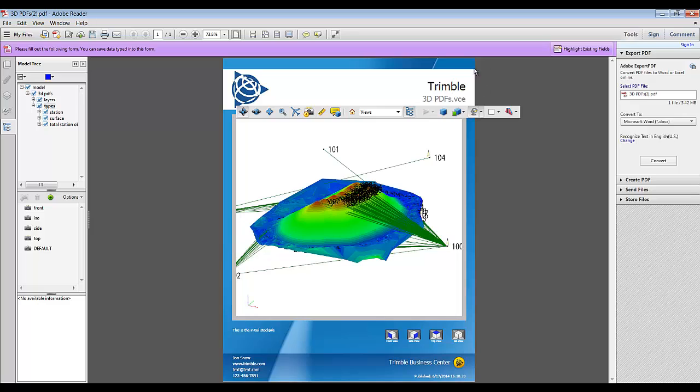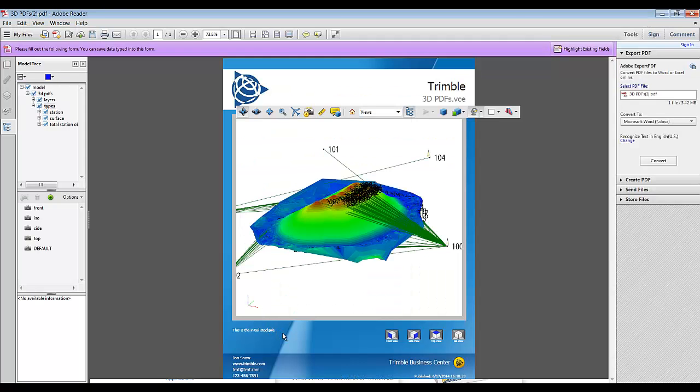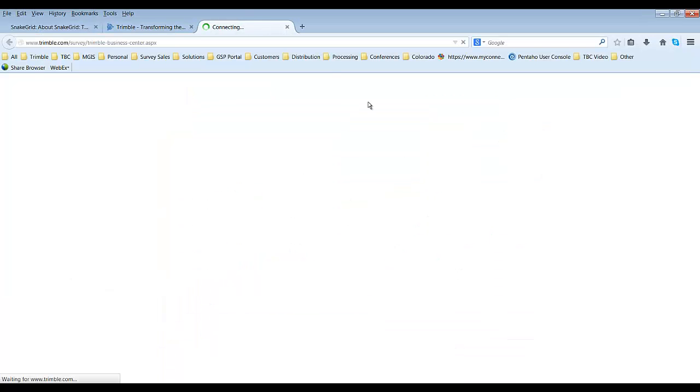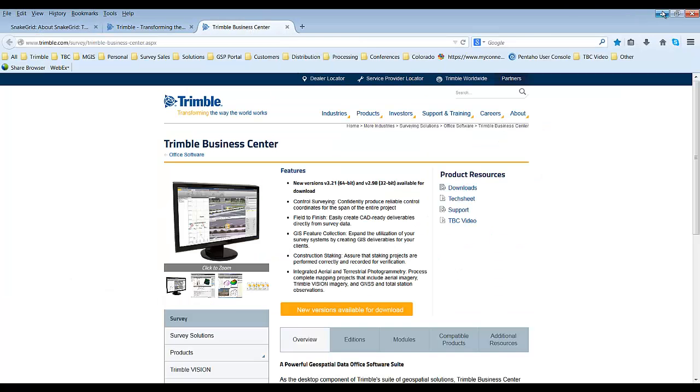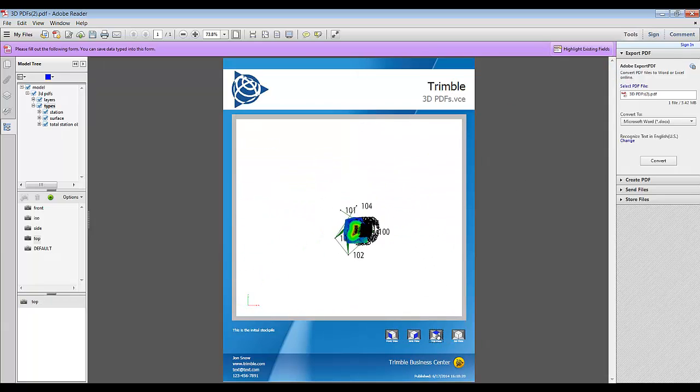Note that the company information is written on the top, as well as the project name. The icon for the image is actually the company website. Also, the description that we said, this is the initial stockpile, is written in the field here, as well as the user information, the time and date when the 3D PDF was published, as well as the icon to the Trimble Business Center page. Also, you have some predefined views here to help you easily navigate through your project.